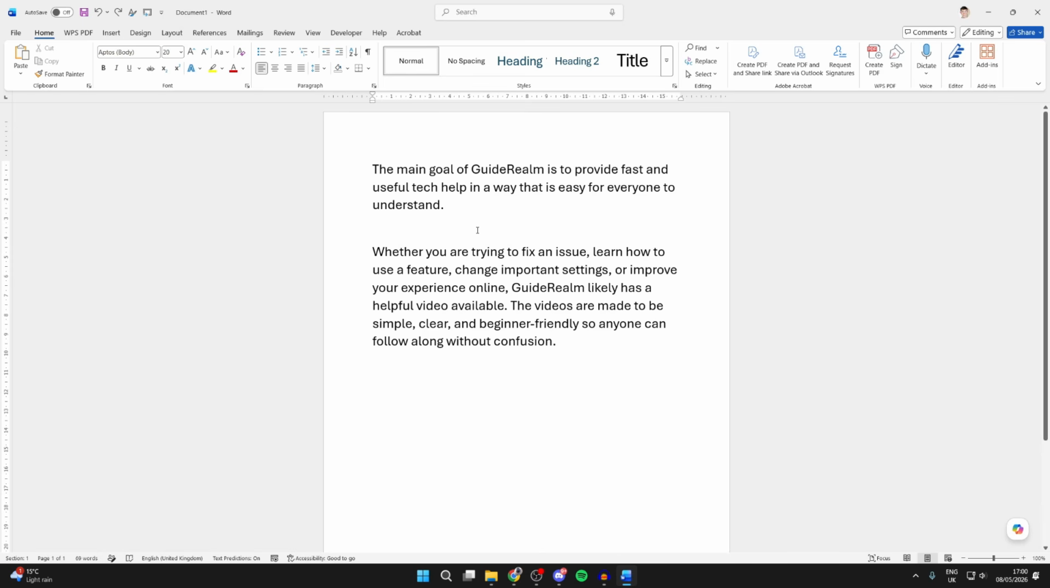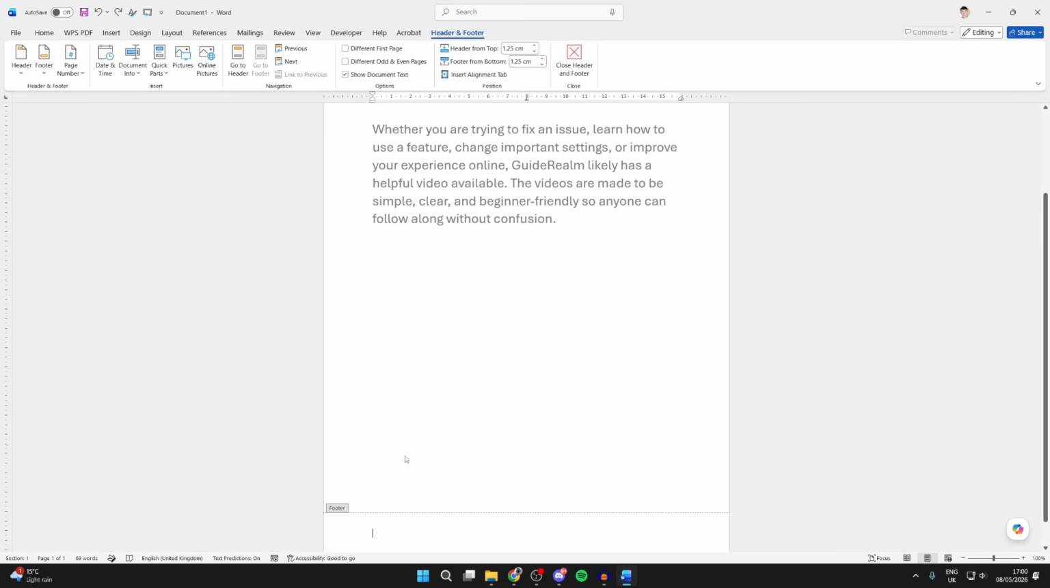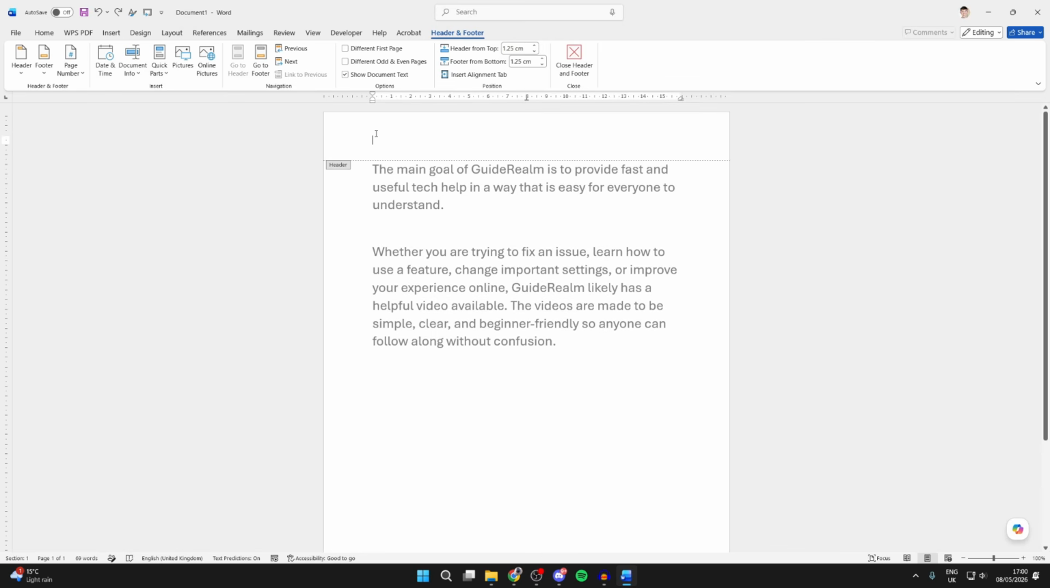So what we need to do is double click where you want to start, or which one you want to add. So I'm going to double click at the top here and the header opens. It will also open the footer as well, so you could click down there as well. I want to do this in the header for now though.